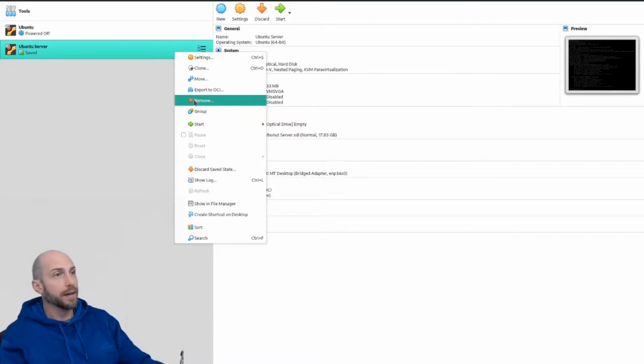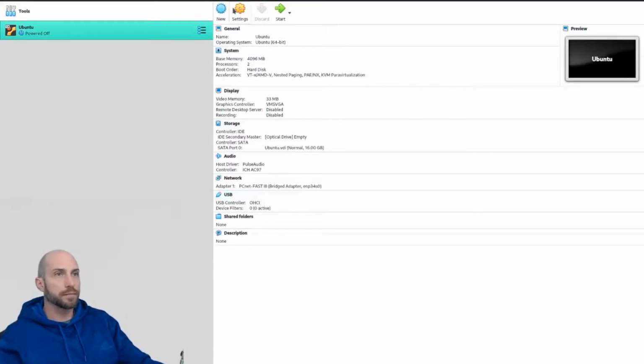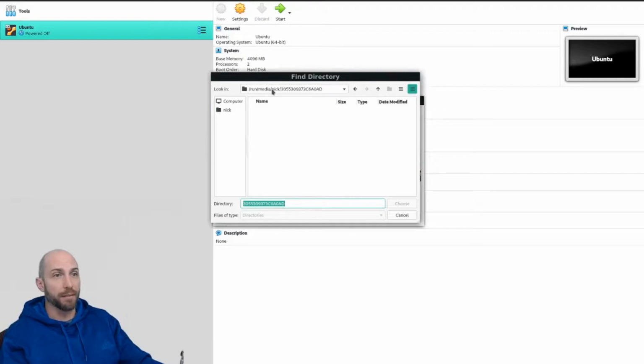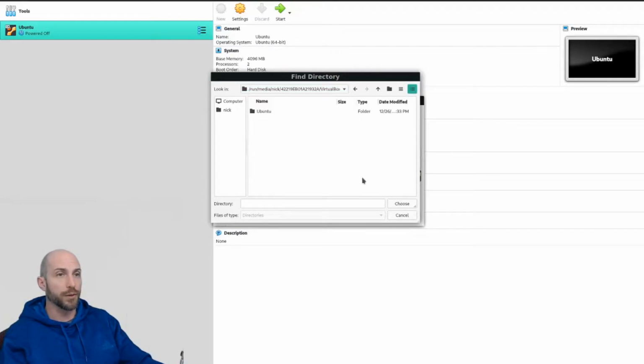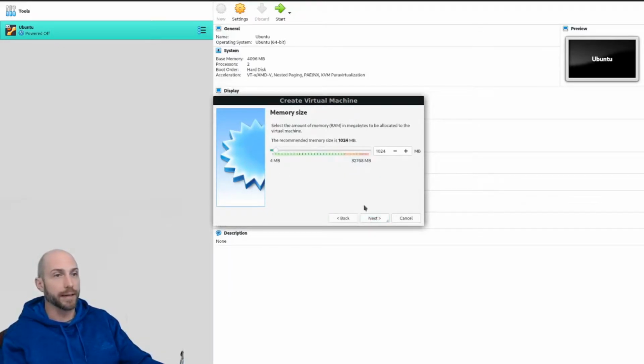First thing I'm going to do here, I did a dry run on this before. I'm going to remove this Ubuntu server and delete all of the files. And we will do a clean setup by clicking New, and calling it Ubuntu server. Right now I'm going to change this to a different place on my computer because this disk right here is a spinning disk, and I would much prefer this to be on a solid state disk. So we're going to switch over, and now we can choose that directory for VirtualBox. You can see it already exists, and I'm going to click Next.